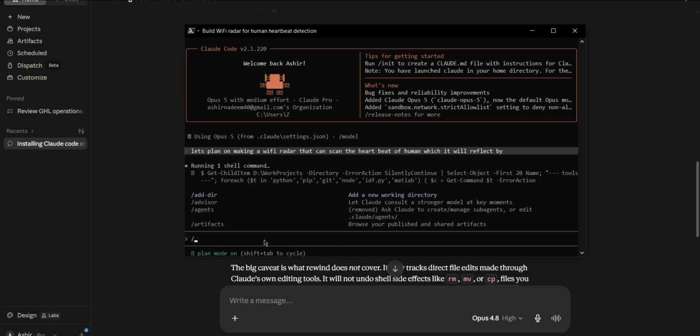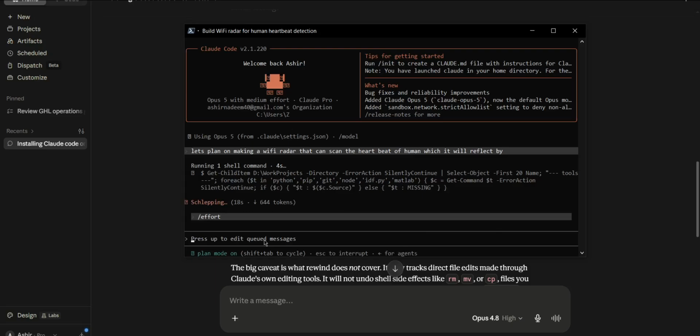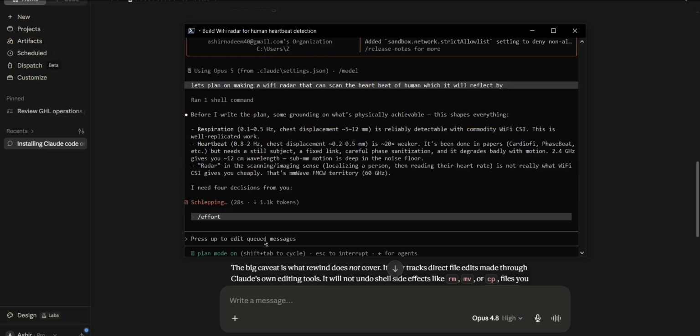So the first thing that I missed out is the effort. The effort that we are using is medium, which is not going to help us in the long run. So we want a better effort, but this is how you guys can use plan mode.